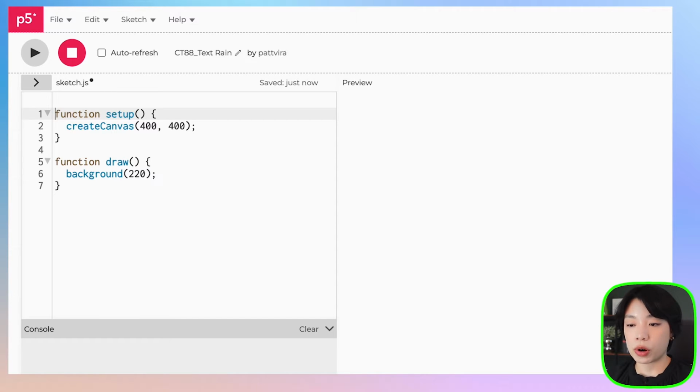And I have two tutorials. One is drawing with webcam and the other one is interactive falling text rain. And in this tutorial, we'll be combining what we learned from those two videos to create our own implementation of text rain. To get the video streamed from our webcam, we need to use a method called createCapture, which is part of the p5 element class.